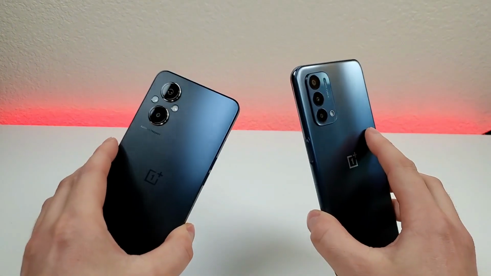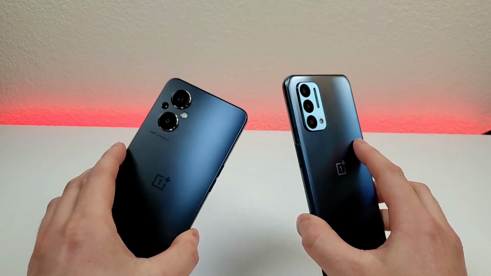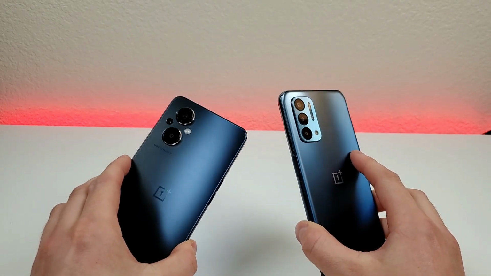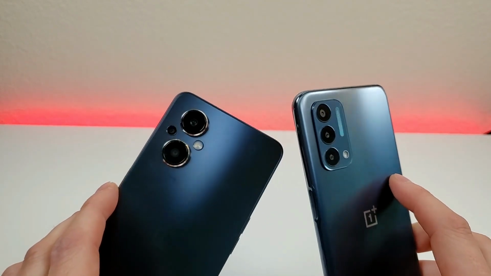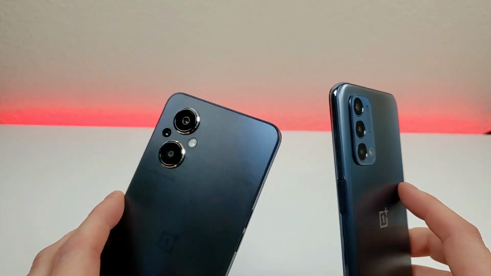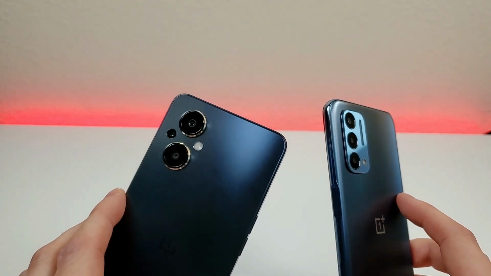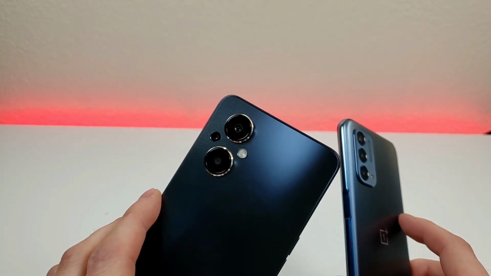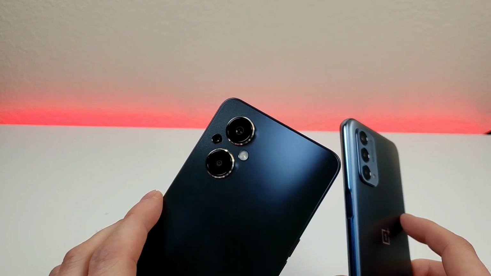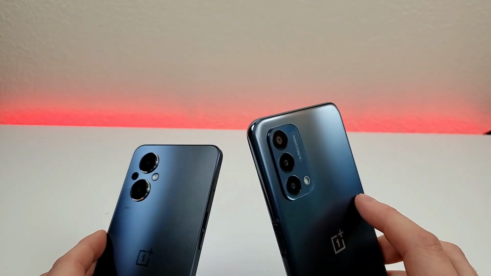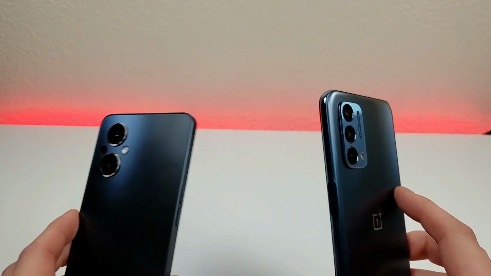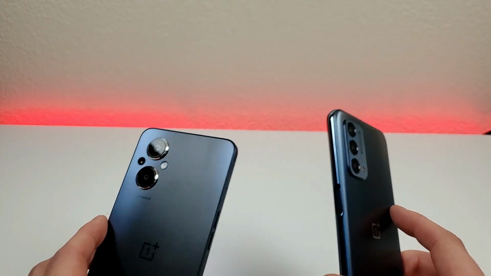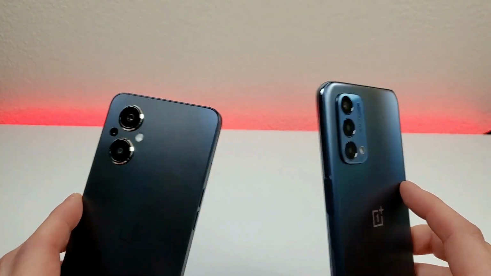Now taking a look at the cameras on the back of these two phones, both devices do have triple camera setups. As you can see, the designs of the camera modules themselves are a bit different, and the megapixel counts that we're getting for the main cameras are different with these phones. So with the Nord N20 5G, we have a 64 megapixel main camera compared to a 13 megapixel main camera with the Nord N200 5G, and then both cameras have the same setup for the depth sensing and macro cameras, with both being 2 megapixels.